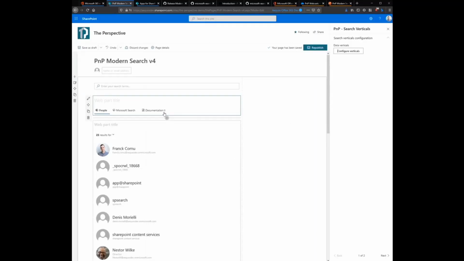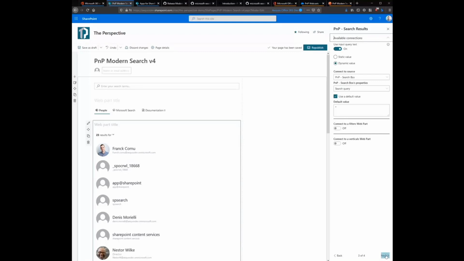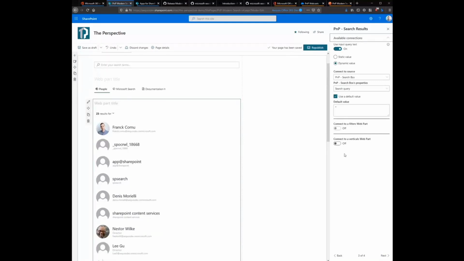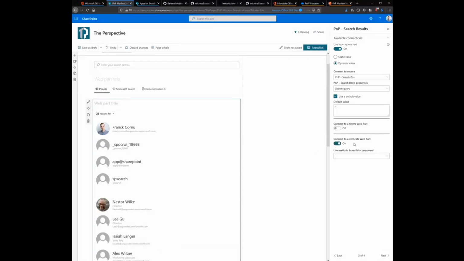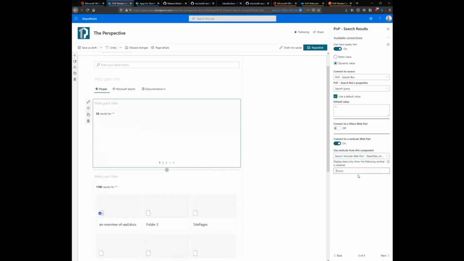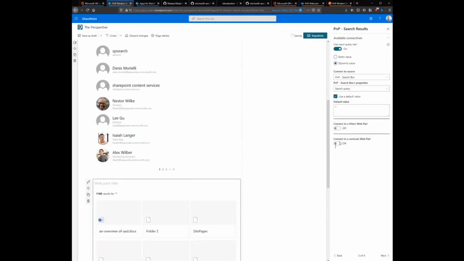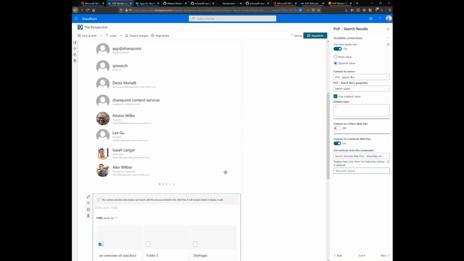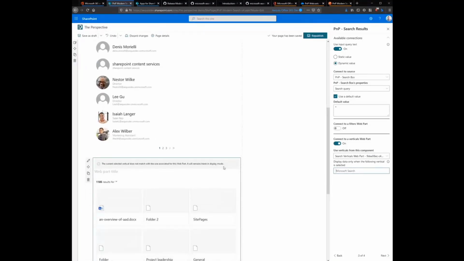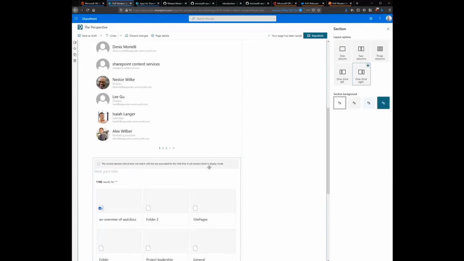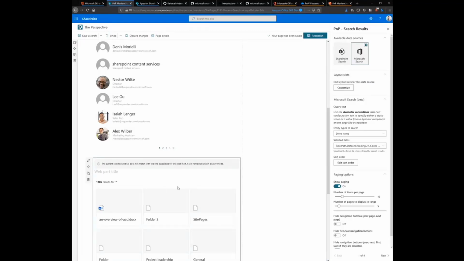So I go there. And now from my search result web parts, I can use these tabs to control like the visibility. So for instance, the people web part here will only be displayed if the people tab is selected. And this particular web part, the Microsoft Search web part, will be displayed only if the Microsoft Search tab is selected. And as you can see in edit mode, a message will be displayed saying the current tab is not the one you selected in the web part. So in display mode, this won't be displayed.